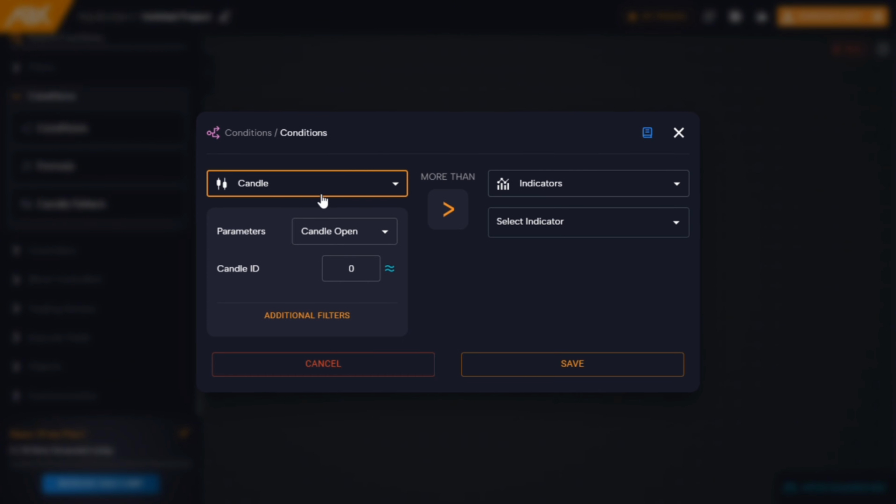So at this point here, we're going to say candles, and then we want to use candle close. Okay, so when price closes. So for the candle ID, I usually use candle 1. I'm going to make a full video about this, explaining everything one by one, so subscribe to the channel.